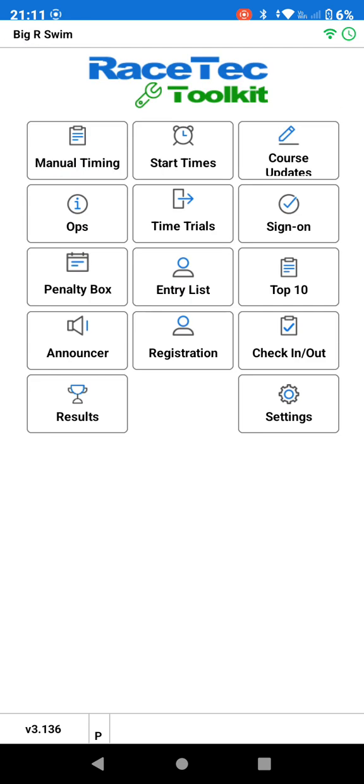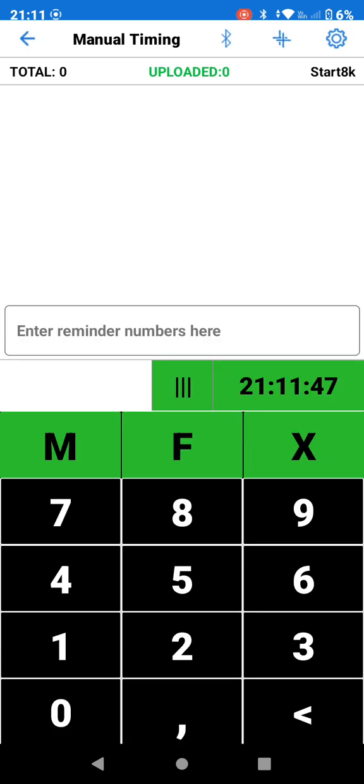That's all straightforward. Now, on the manual timing, which is the top left hand corner, if you're not doing a mass start and you want to give everybody an individual start time, you can do it here, or you can just use it as a safety check to count them in the water. So whichever way you're doing it, it doesn't matter, but you go into the manual timing here.